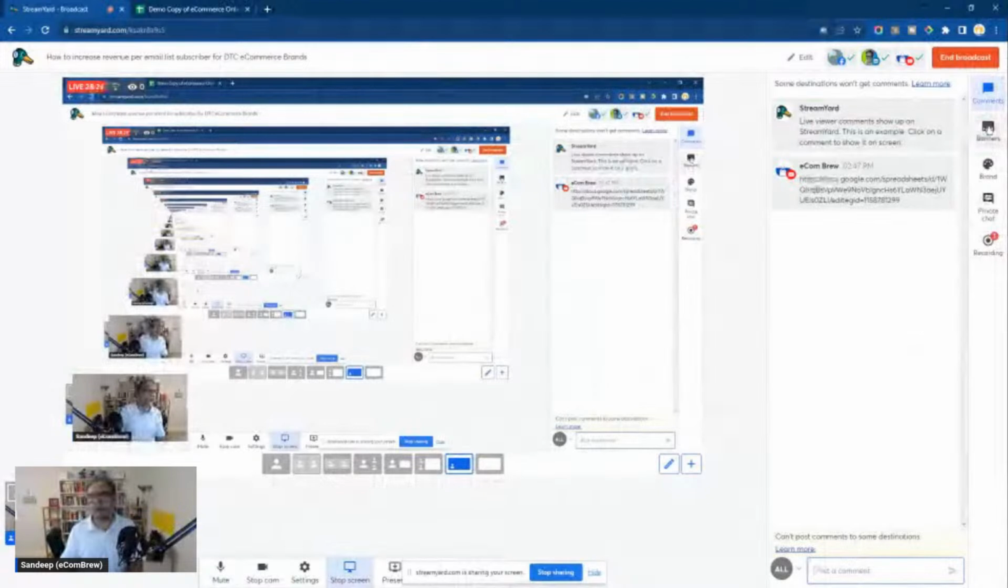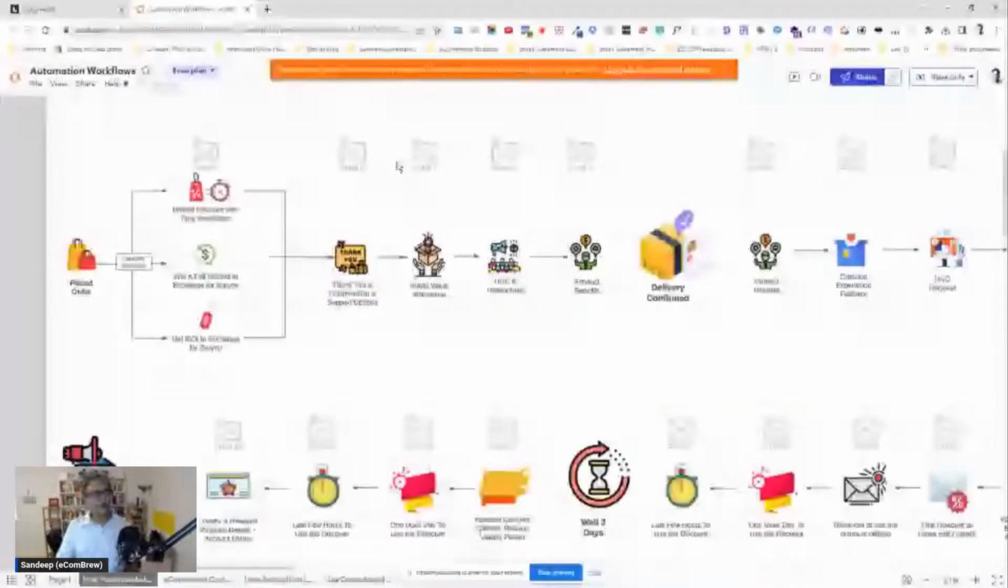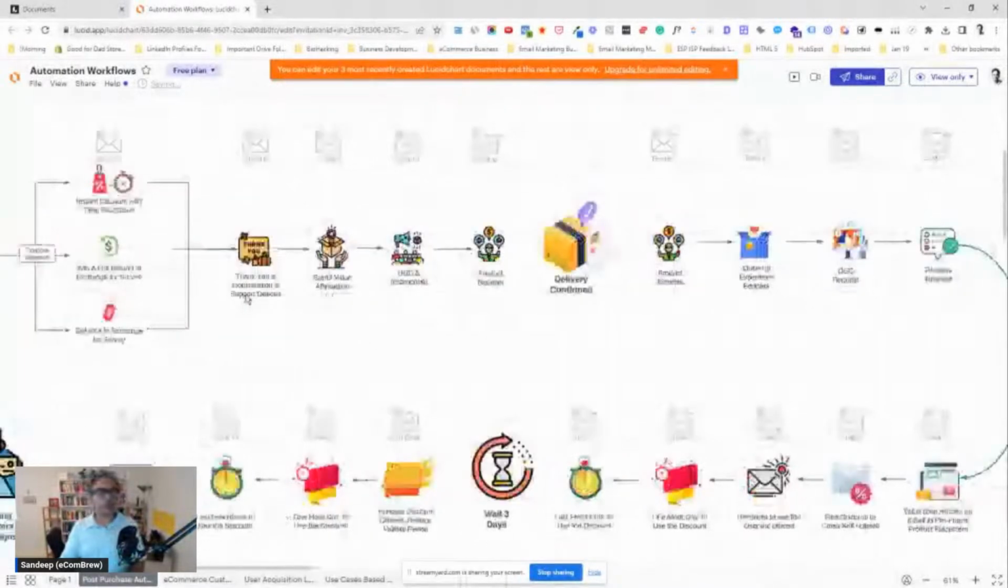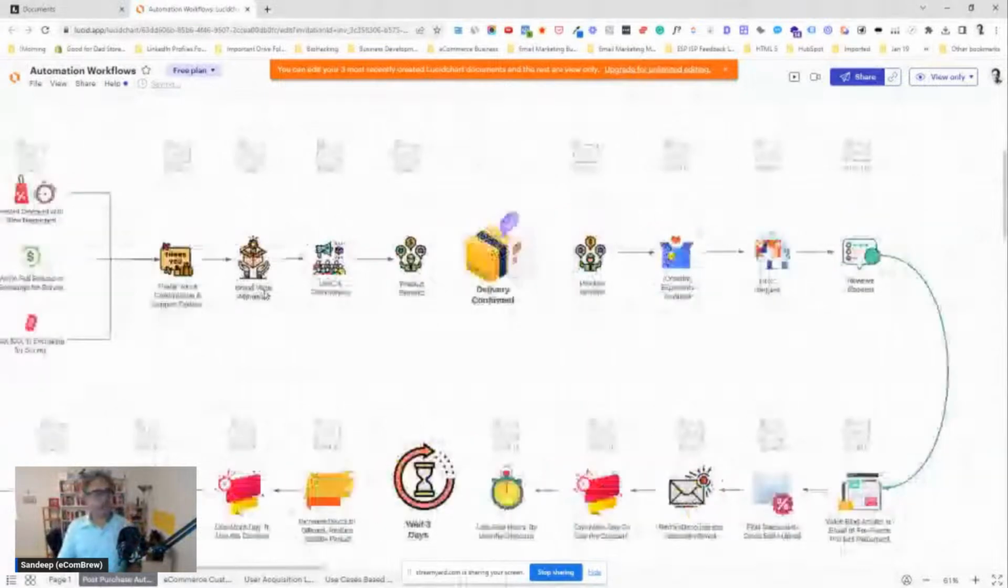Here we go. So the moment they placed an order, this is your post-purchase automation. Either you get instant discount with time restriction, this item 30 minutes only, or 3 hours only, 30% discount, or win a full refund in exchange for a survey, or get X amount of dollars in exchange for a survey. You can do random selection here, but these emails get the maximum response. Then thank you, confirmation, support options, brand value affirmations, UGC and testimonials, product benefits specific to how to use and all. And then delivery is confirmed.